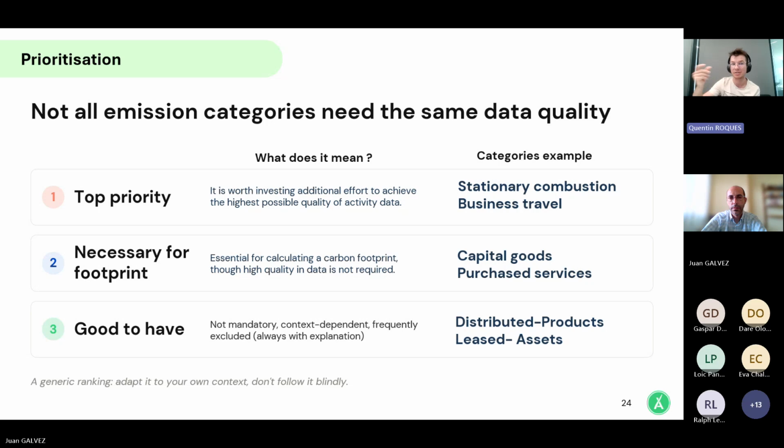For example, the distributed products: that is trying to calculate the emissions linked to the products that you distribute, when the products are used or at their end of life. These are emissions that are hard to calculate because the data are not inside the organization, it depends on something going after the organization. The leased assets really depend: sometimes you lease some assets, sometimes you lease assets from others, and in some cases it's really important, because you may not have any vehicles, you just lease them. So in those cases, you can't exclude it.